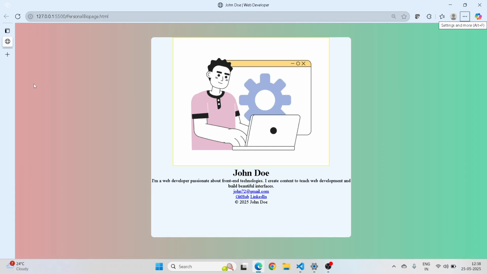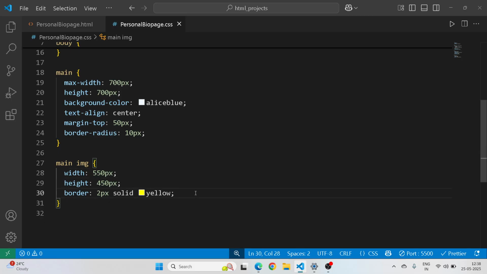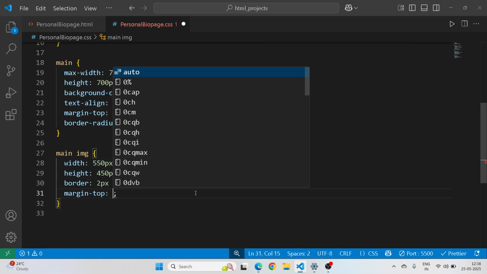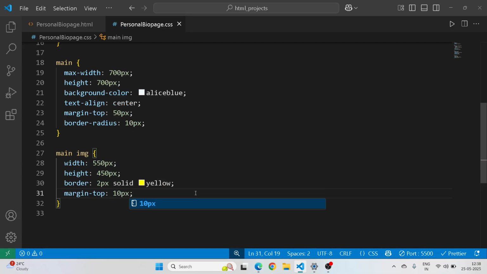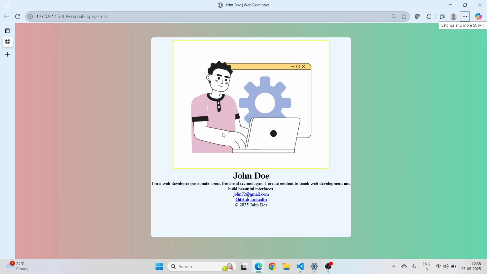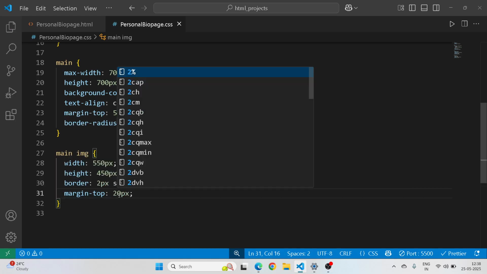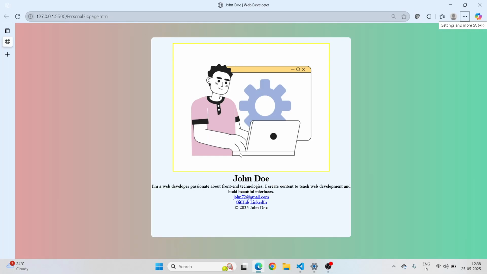So what do we want? Okay, we want margin from the top. So we are going to give margin top 10 pixel, right? Or 20 pixel. Right, great. I think it's now good.